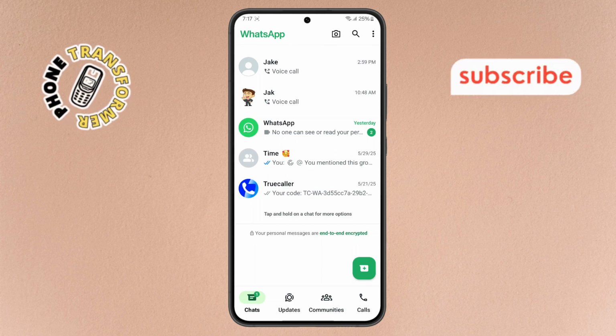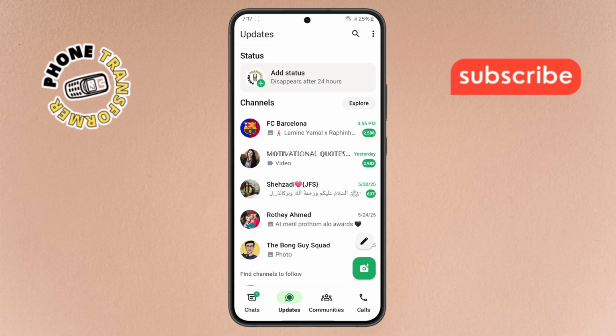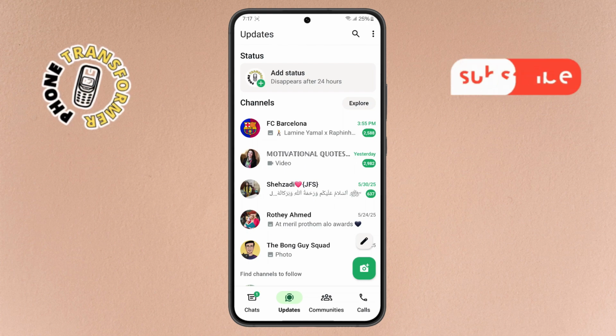Step 2. Next, head over to the menu and tap on the Updates tab. You'll notice that WhatsApp doesn't allow videos longer than 59 seconds here. Don't worry, we've got a trick for that.